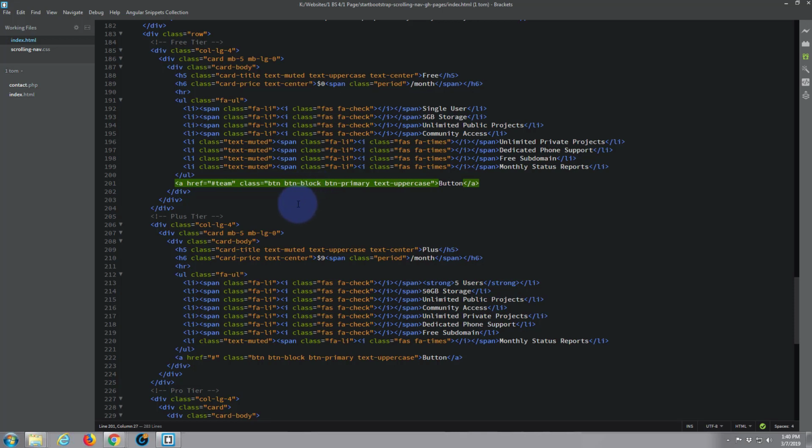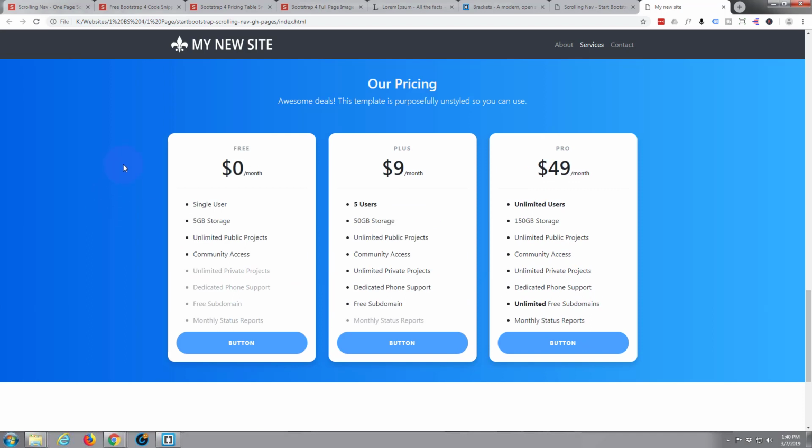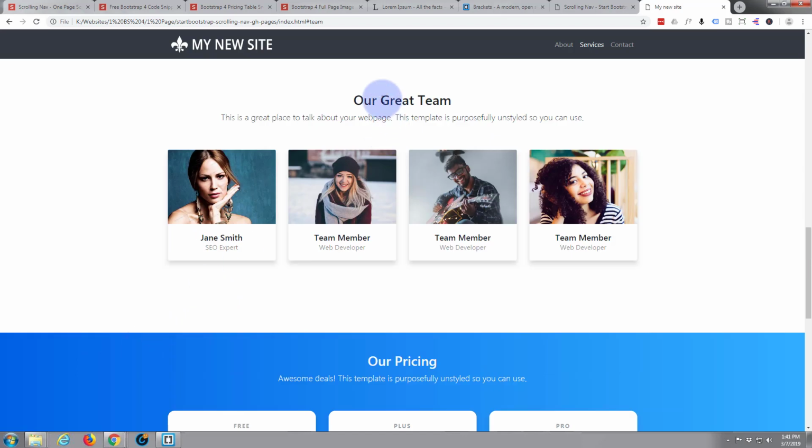Control S to save. And I'll change that button text to say team. Obviously put in exactly what you want. Control S. Now this button should say team when I refresh. There it is. And when we click on it, it should take us back up to our team. There we go.